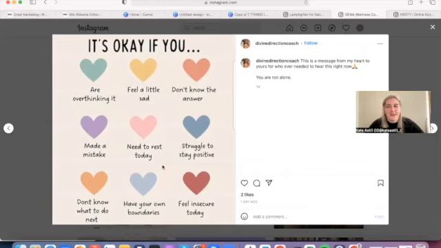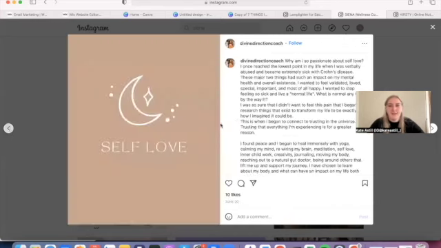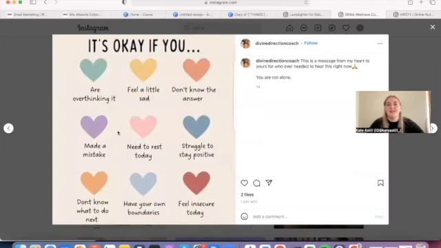I love stuff like this. These are easy fillers as well. So if you commit to posting three times a week and you have one post like this one where you add a lot of value and you share a bit about yourself, you can then have other ones that link back to that content like this, saying it's okay if all of this.